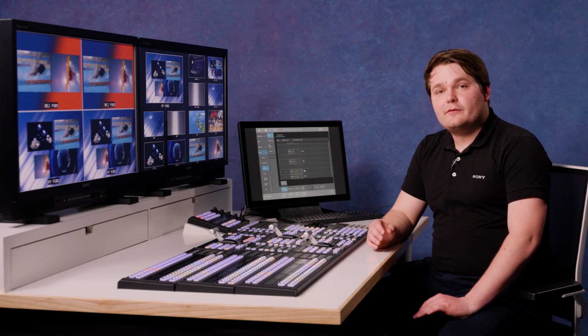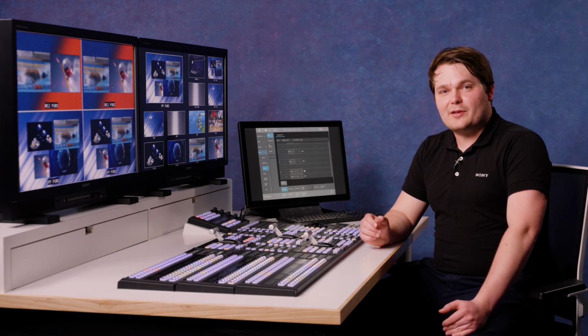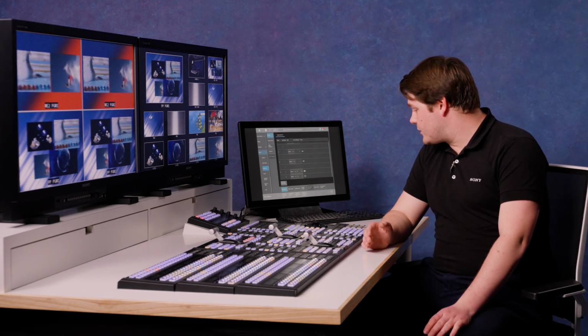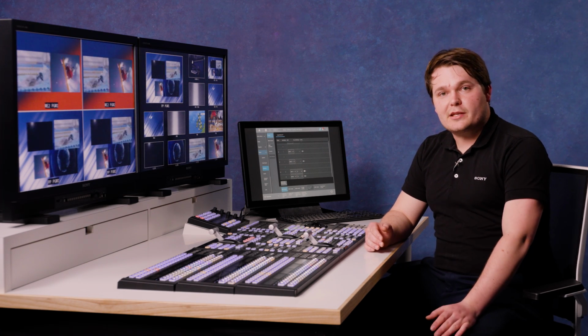So I hope that's given you a good overview on the power and flexibility of the ME processor modules in the MLS-X1 switcher and how you can customize them to do what you need for your production.